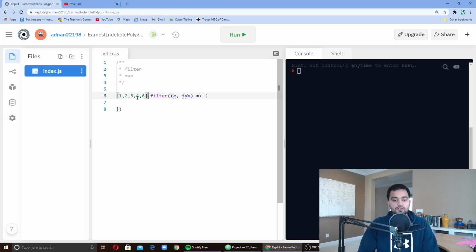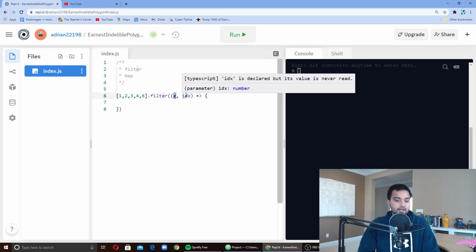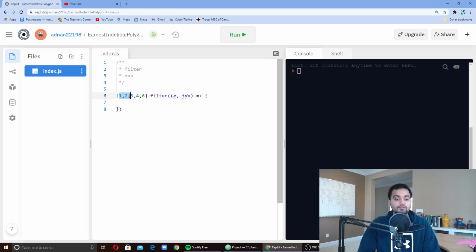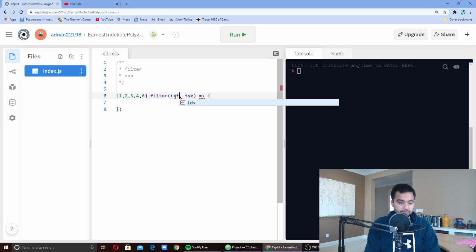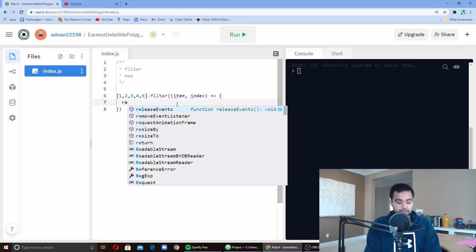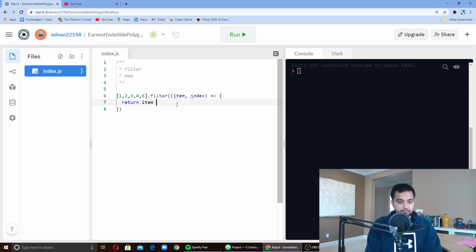What filter is going to do is iterate over each of the items in the iterable, and each is going to be represented as e. And I also have idx, which is just the index. Now you can name this anything you want, honestly. I just like calling it e, idx. This can be item, and this can be index. It'll still work fine. In fact, let's just do that. And what I can do is return item does not equal 6.